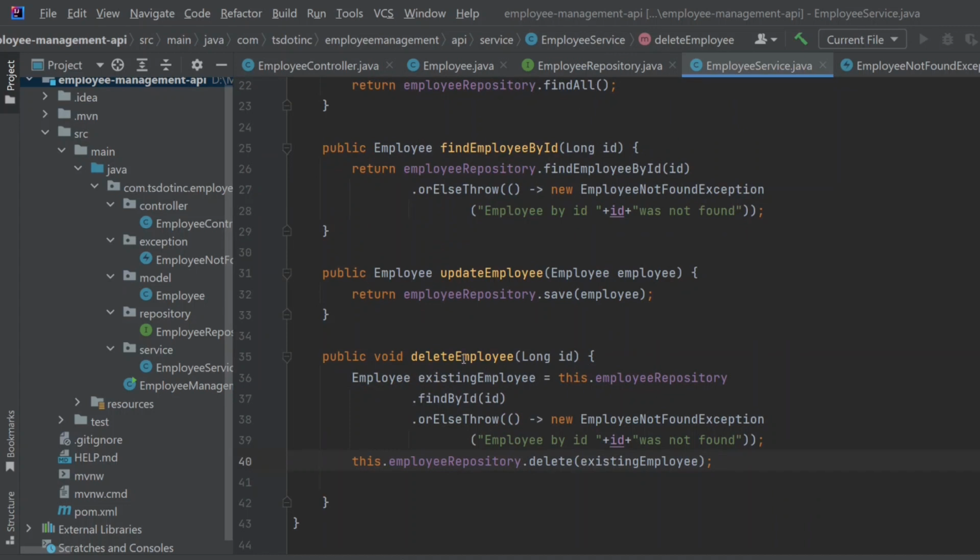With the delete employee method now well understood, we can efficiently remove employee records from our Spring Boot application. This process is fundamental for maintaining data accuracy and integrity in our employee management system.